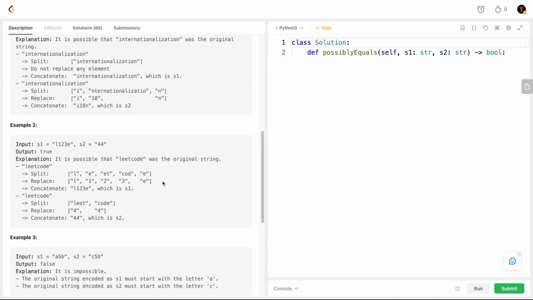In this case, there is one possibility that these two strings are the same string. If it's L followed by one character, then two characters, then three characters, then E, then it's 8 characters in total. And here we have 4 and 4 characters, which is also 8 characters in total. So it's possible that they are originally the same string.